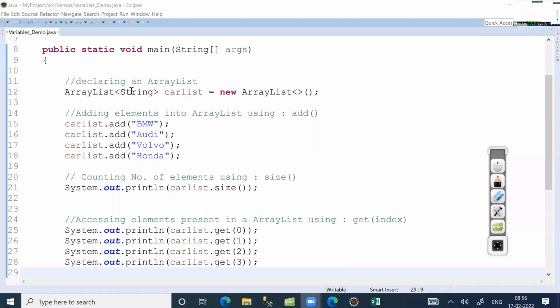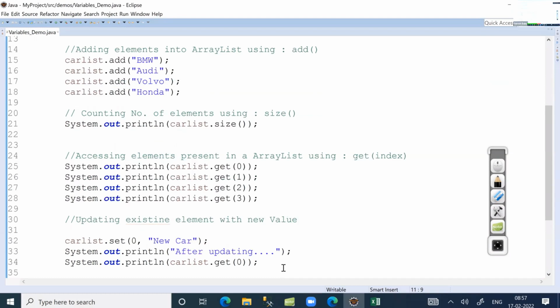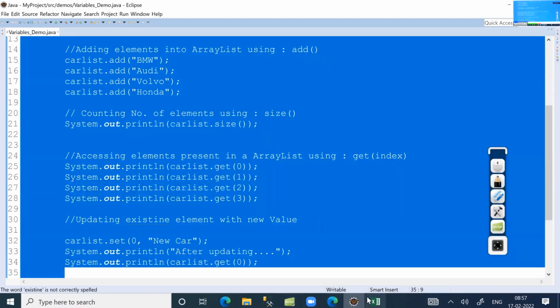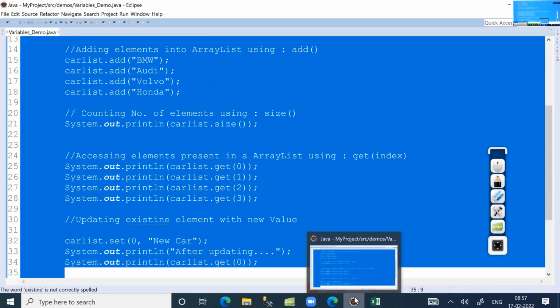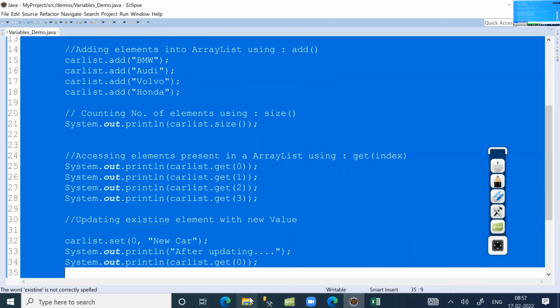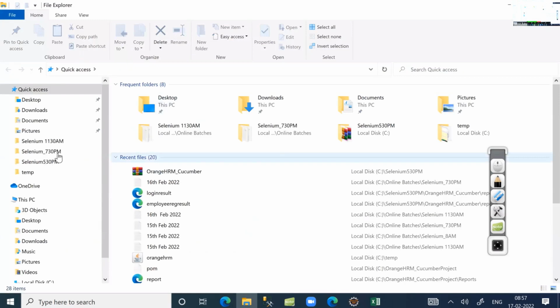You note down this example. Maybe it takes hardly about 5 minutes of time, but you need it because in many Selenium programs we are going to use it. Just look at this one.